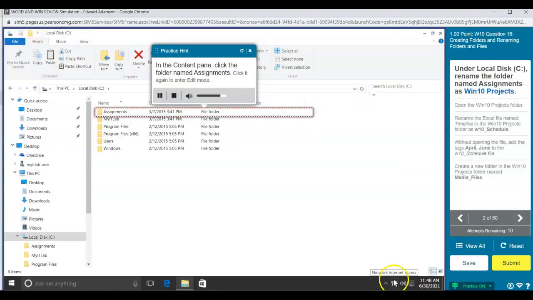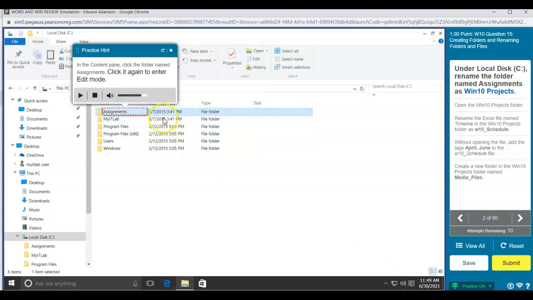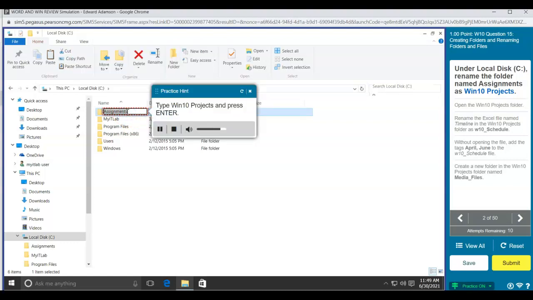In the Content pane, click the folder named Assignments. Type Win10 Projects and press Enter.